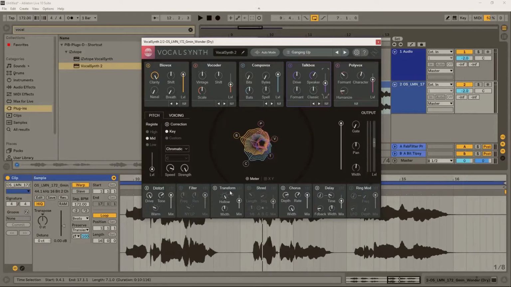And down here, we've got some effects. We've got distortion, filter, transform, shred, chorus, delay, and ring mod.